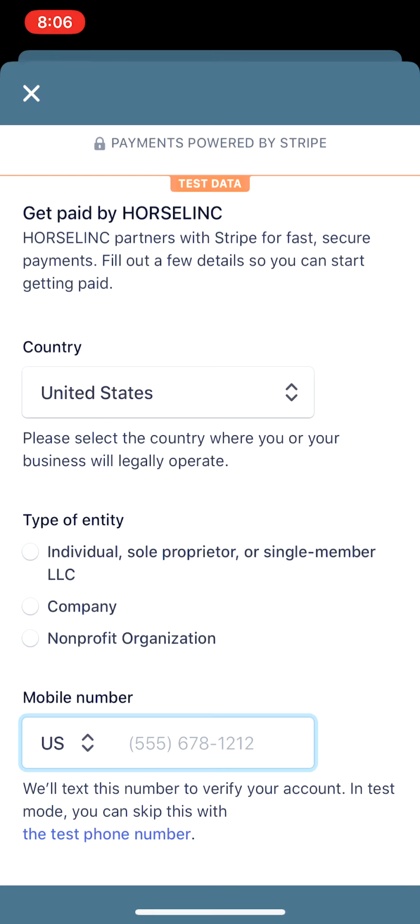So you've downloaded the HorseLinc app and you're wondering how to get started. This is the screen that it will take you to when you download the app. If you haven't created an account already, you can go to the bottom and say sign up. And here you would enter your email address.